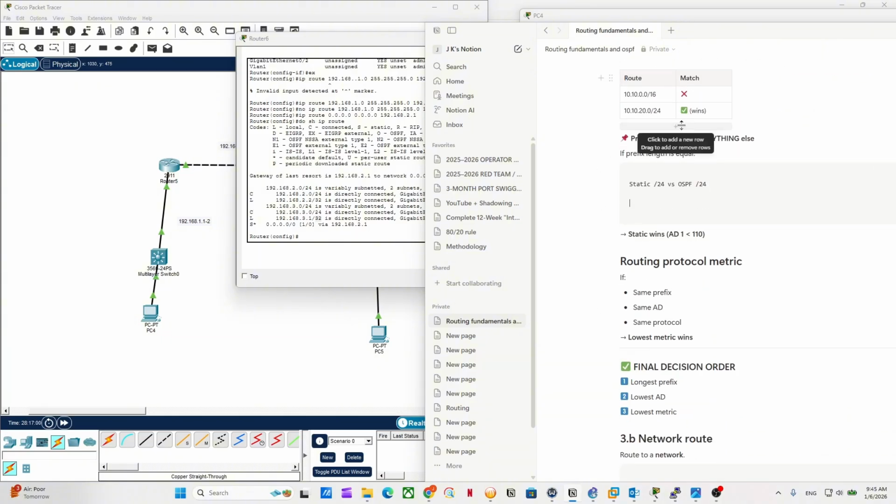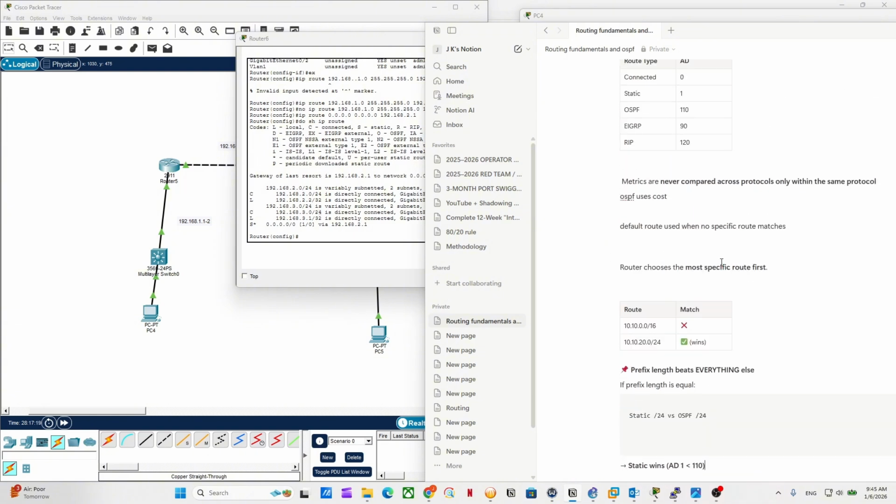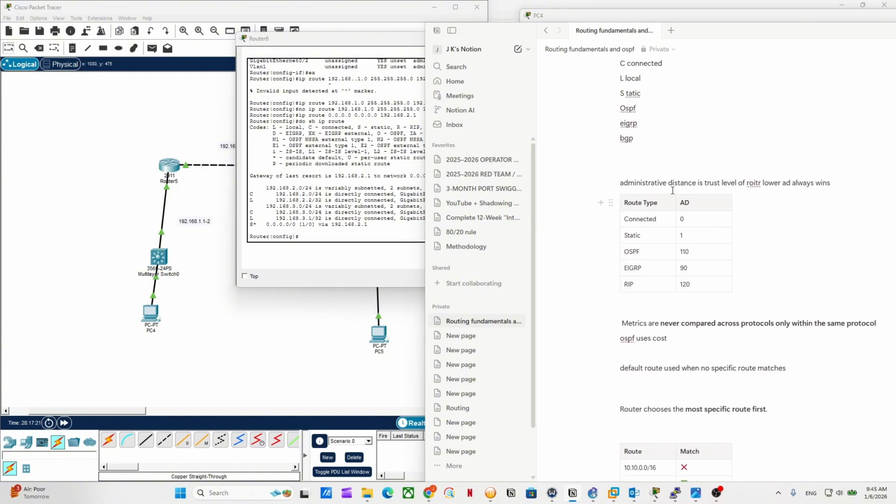Prefix length beats everything else. If prefix length is equal, let's say they have the same prefix, which is /24, then what will happen? Static wins, because then it will see the administrative distance.